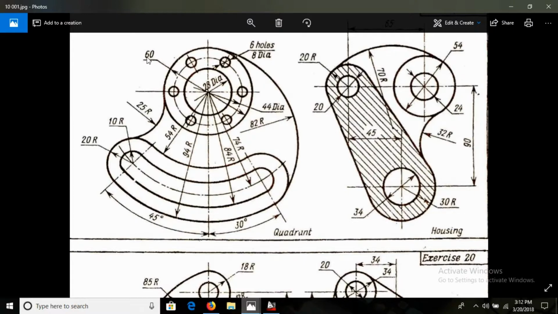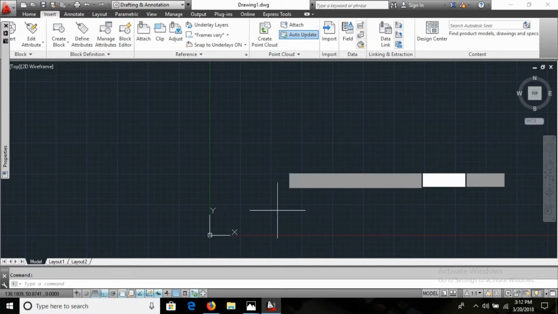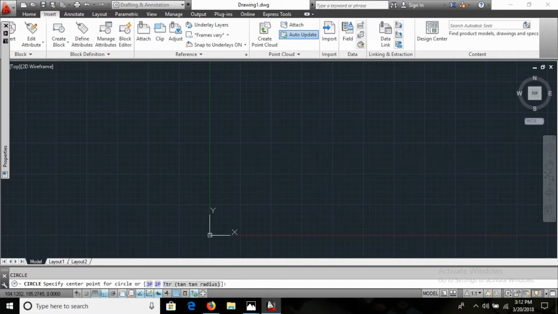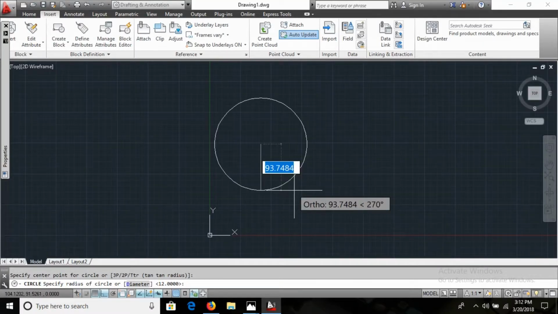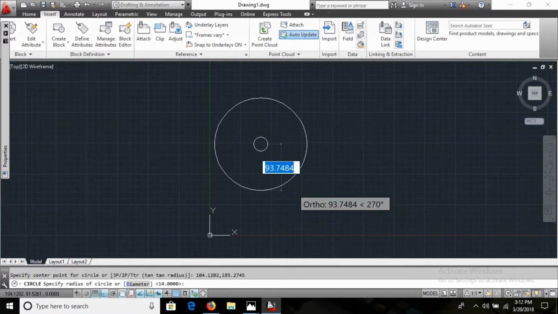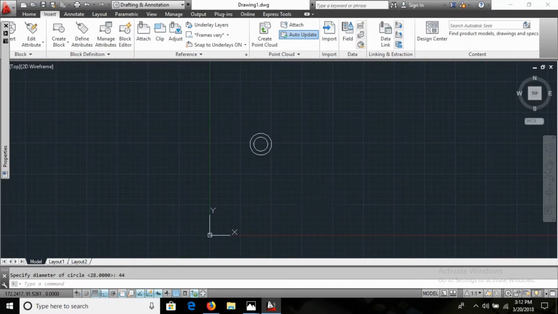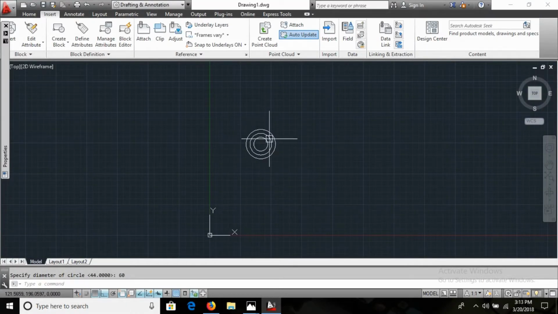Okay, how we do that, we can see, friends, we have a 60 diameter circle and a 44 diameter circle and a 28 diameter circle. So I'm going to do that one here. Let's see here, we can take it as circle now. C enter, and we need to start the center point over here. So I'll specify the center point, and after that we need to give it 28 and 44 and 60. D enter 28, and we need to take one more circle at the same center point, that is 44 diameter. So D enter 44, C enter, circle center point there, and I give D enter 50.